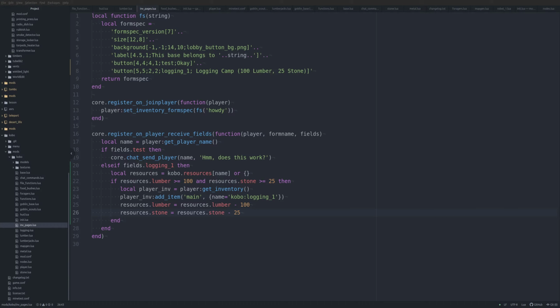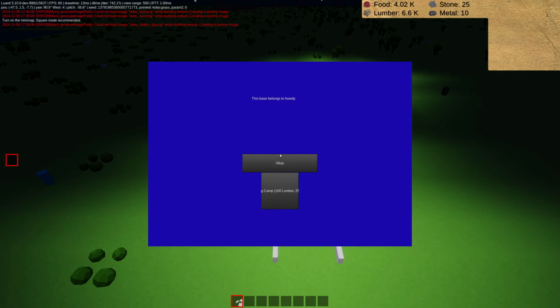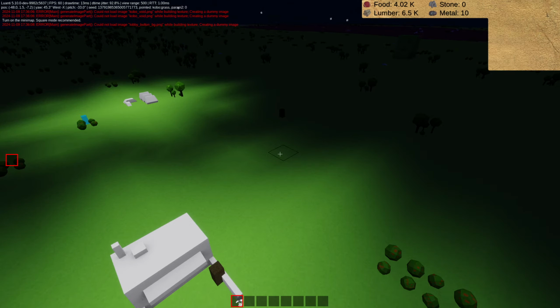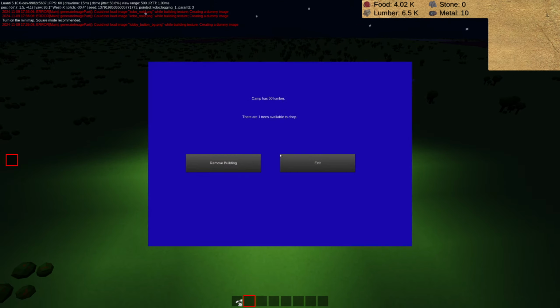And then, if we hop back into the game, open our player inventory. Now we have 0 stone, and we have another lumber camp, which is handy. Now, the lumber camp we can remove, and we want to get some of our resources back. Okay, we want to get 25% back, or 75% back.